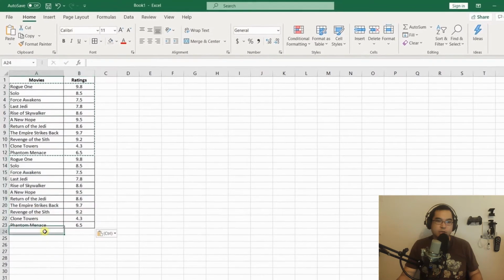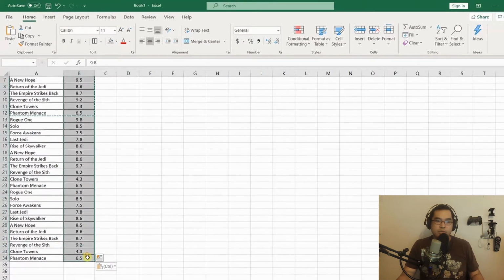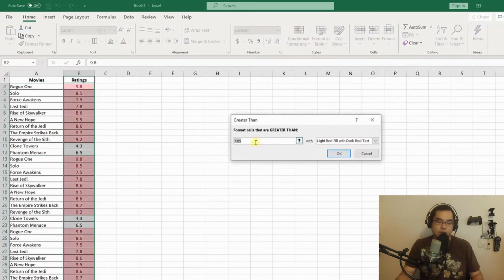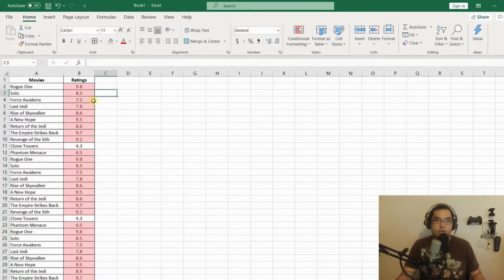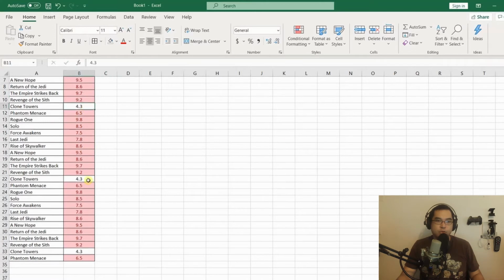So let's say you have a long list with a lot of data, and you can do the same thing. Conditional formatting, Highlight Cells Rules, Greater Than, and I'm gonna hit 5, and you can see that it highlighted all of the data that's higher than 5. You can see 4.3 is the only value lower than 5, and it's not highlighted. So you can see how useful this can be.